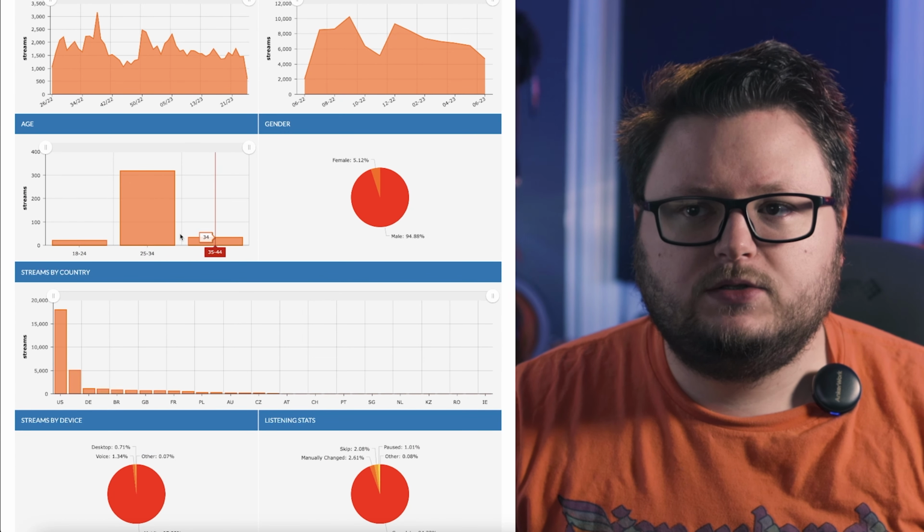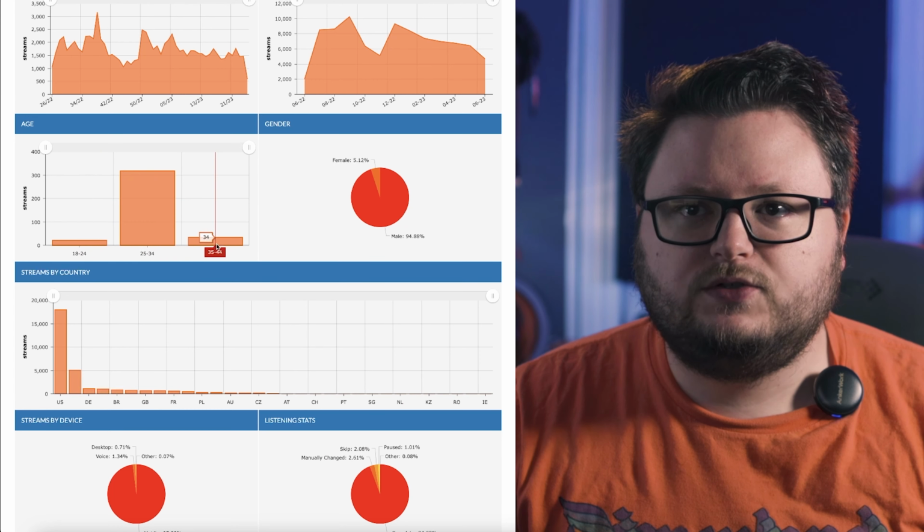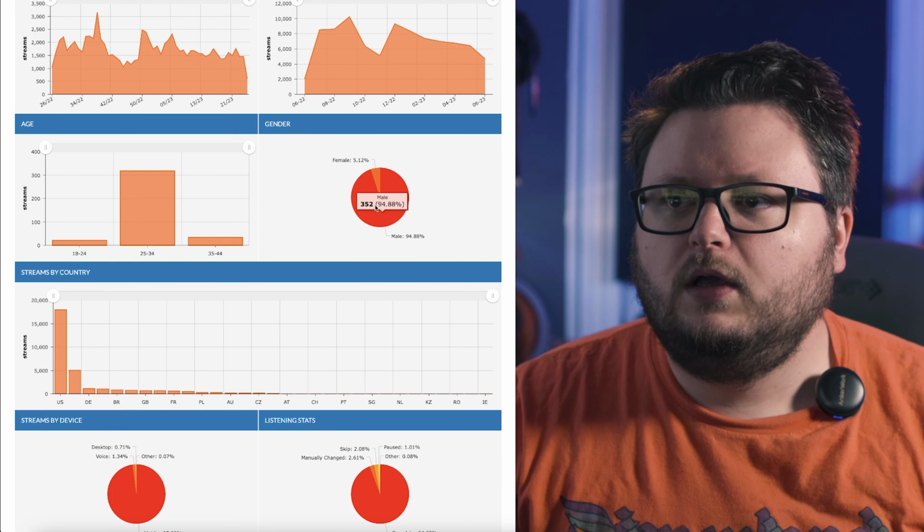And then we get to age. So we can see the age distribution. And we get gender.